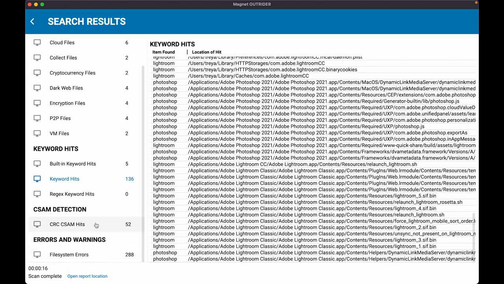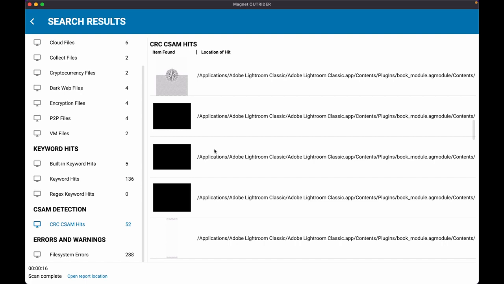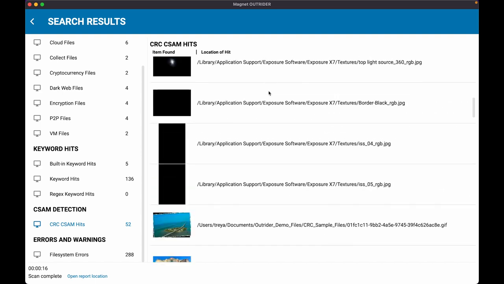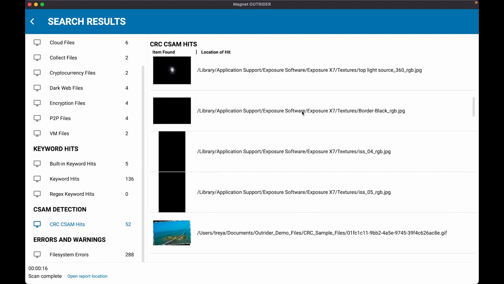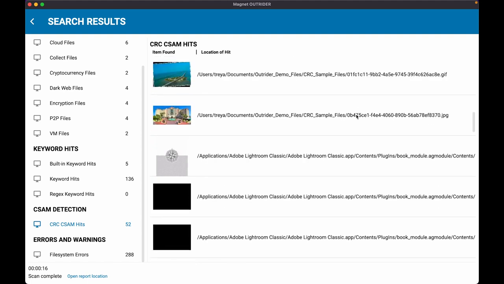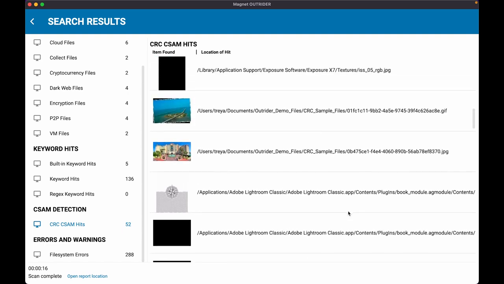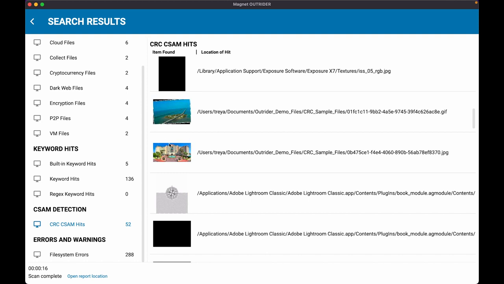Next, the CSAM detection. And as you can see, we have 52 potential hits here. Now, one thing to take note of as you're looking at this, Lightroom and a lot of the photo editing software will actually get hits from within the CRC detection. That's normal. So here you can see Exposure X7 with some of their textures. And then down here, we have some of the Lightroom contents with some of their plugins. We also have these two images, and we've designed just for demo purposes these two images to be highlighted with the CSAM hits. So that's why you're seeing these two images.